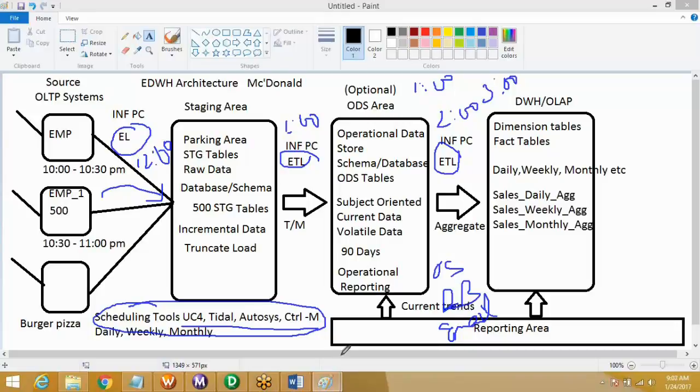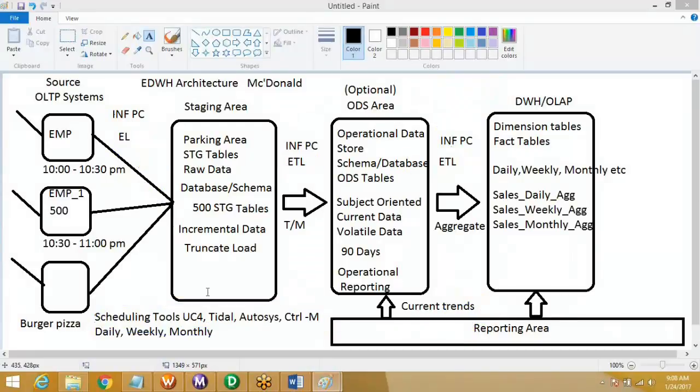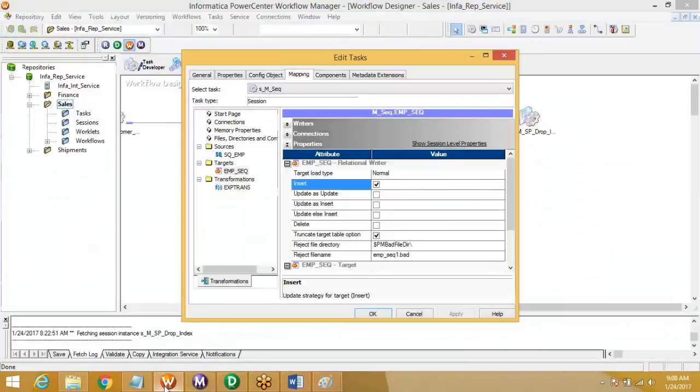See, the scheduling will be done only after all the jobs are created, after all the ETLs are done. At the same time, the Informatica scheduler is also present.